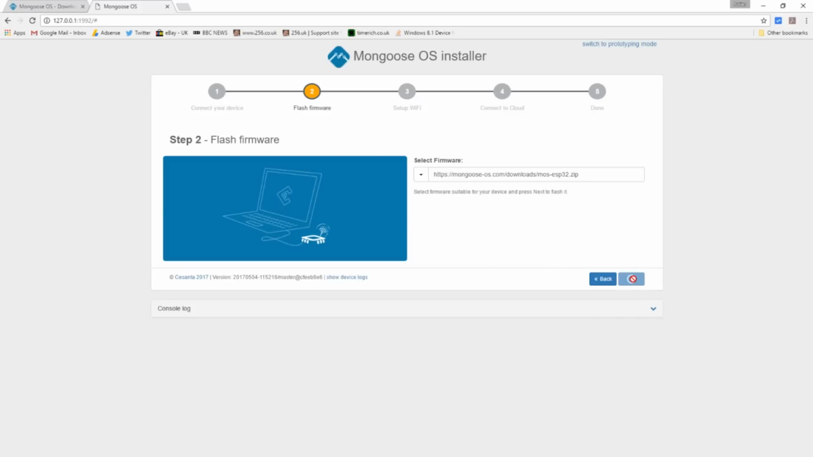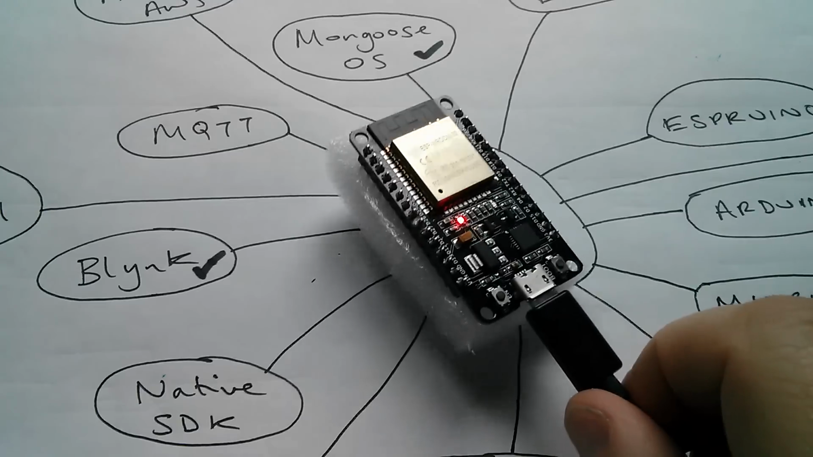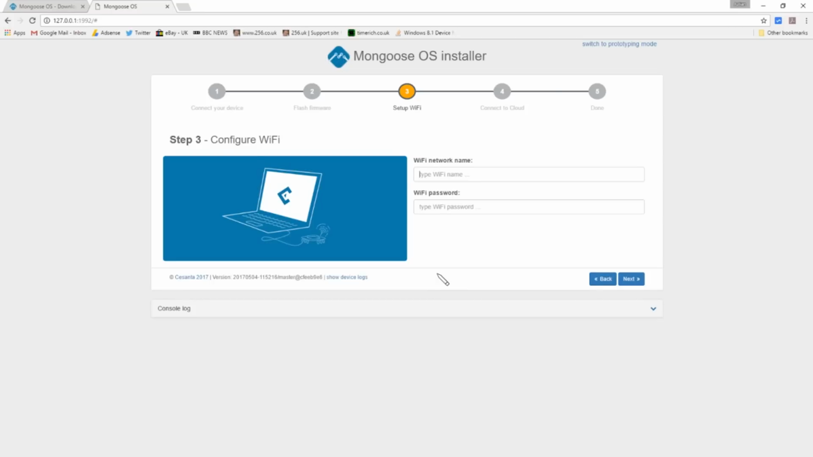I'm going to go ESP32 zip, next. Well, on my PC there is a spinning wheel, which is not very encouraging, and the blue light on this device has gone out. So that's got to the next step. Right, I'll go back to the screen capture. Right, well, I seem to be now on step 3, configure Wi-Fi.